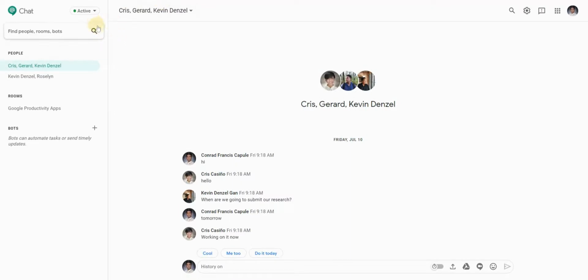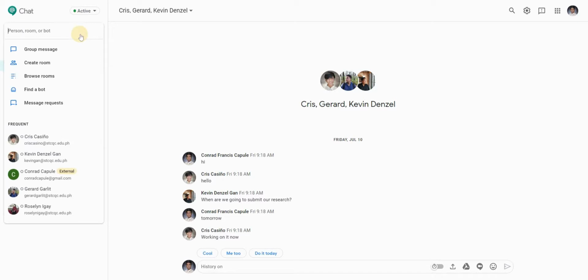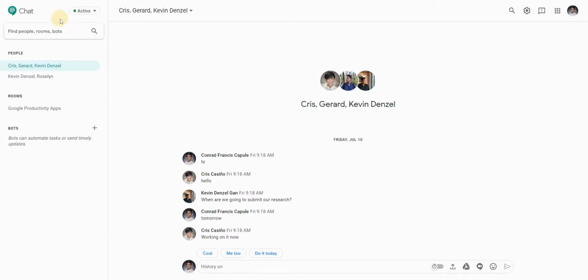On the left panel, you can see here your status. If you click this, you can mute notifications to your desired time, and you can also see your notification settings. Below that, you have a search bar wherein you can find people, rooms, or bots. You can also create your group messages and rooms in this option.